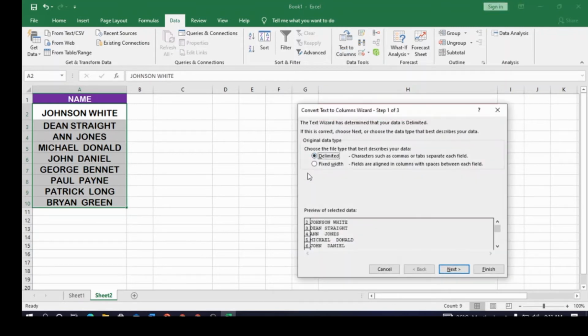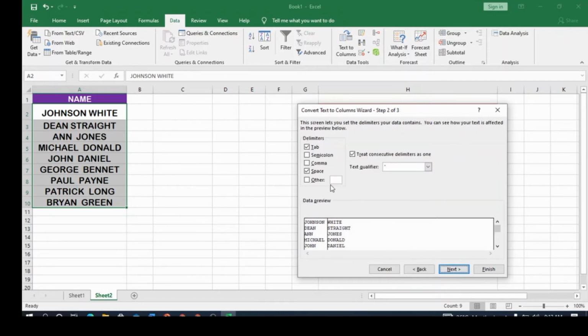Once you click on text to column, you're going to see delimited, that is characters such as commas or tabs separate each field. So which of the characters did you use to separate the field? If you remember vividly, we used space to separate this field. Johnson and White was separated by a space. So I'm going to use delimited because we use delimit. Click on next.